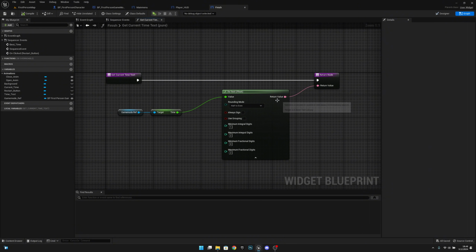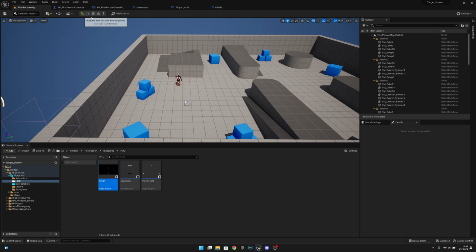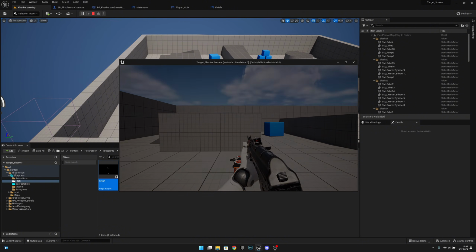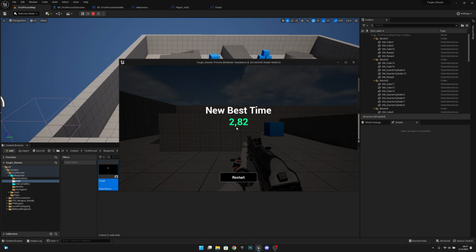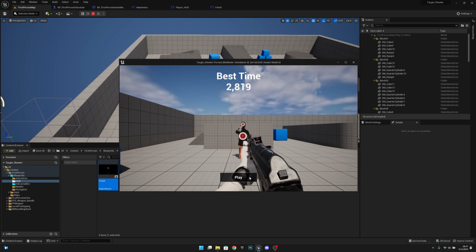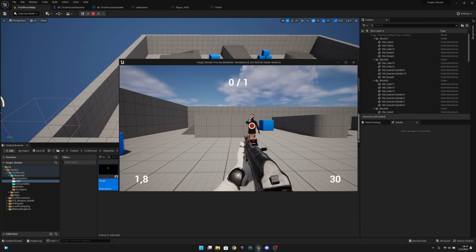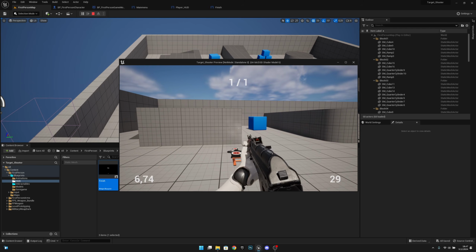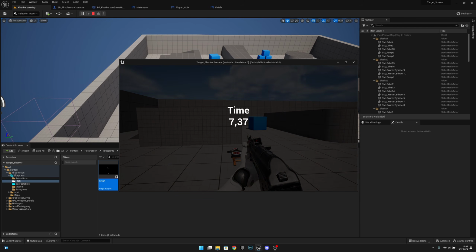Compile and save. Now, when we go to play, when we shoot this target, we will get new best time. And you can see it's green because we got a new best time. When we click restart, game will start again. It's not ready yet, but yes, it's starting to be soon. If we don't get a new best time, like now, we won't get new best time. And actually I noticed that our time was running after we finished the level, so let's fix also that.